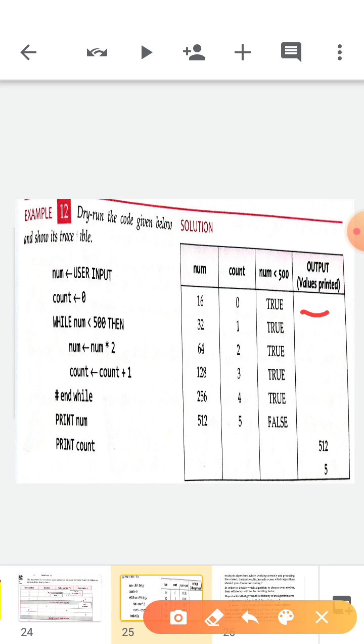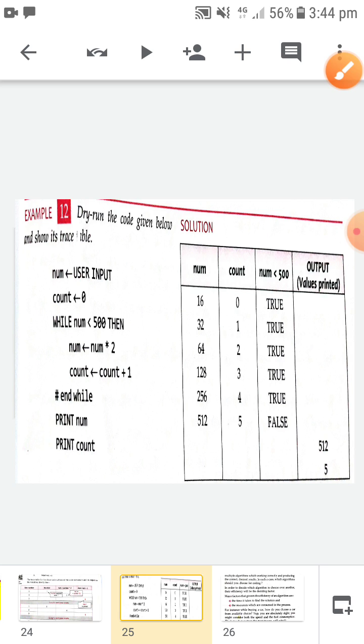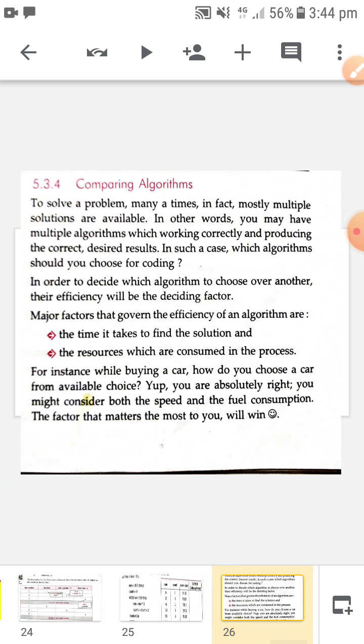Then 16 into 2 is 32. So again next is 32, then count is 1. Again 32 is less than 500. So in this way all possible values are going to be shown in that particular table. Okay, so this is the method of verifying the algorithm.